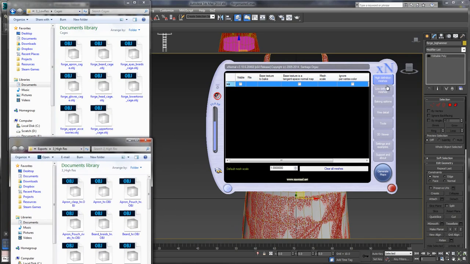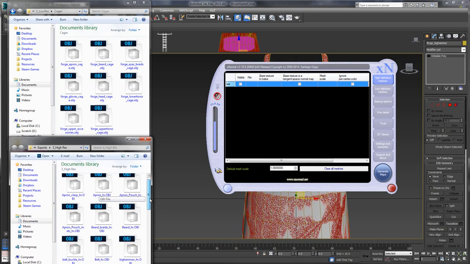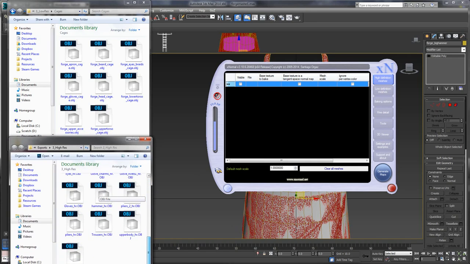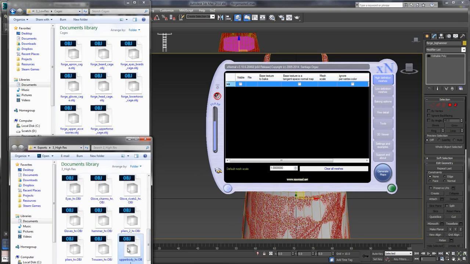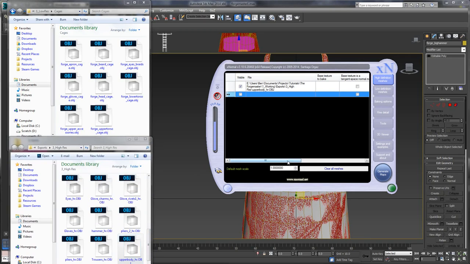So we have a button here which is for high definition meshes, and what we're going to do first is sort out the head. So we're going to choose the upper body high resolution, and we're just going to drag that into the high definition meshes workspace here. Now as we go through, we're probably going to want to change the mesh scale. So I'm actually just going to set the mesh scale to 10, and we're going to uncheck this box which says ignore per vertex color, which is our polypaint. That's all we're going to do there.